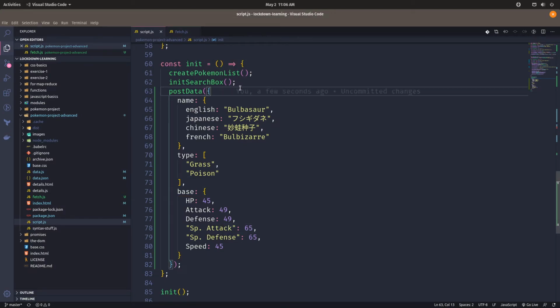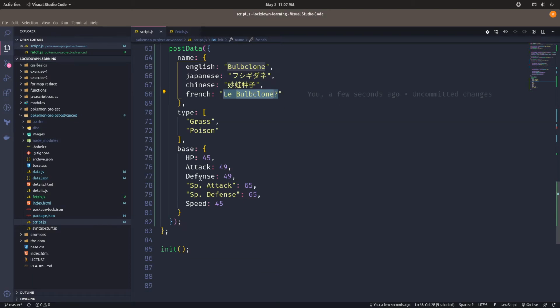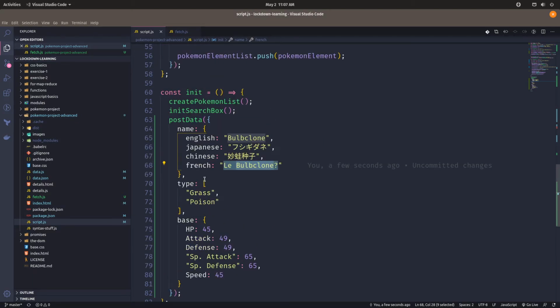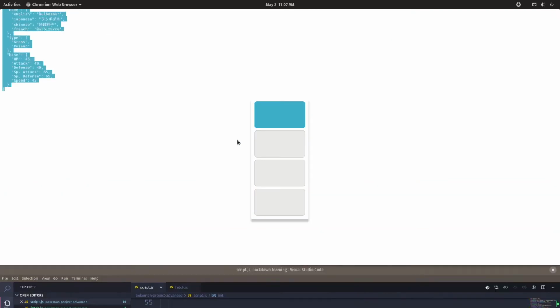We'll delete the ID and we will call it bulb clone. So we know it's a clone. Okay. So we do something like this. So we call post data and then we put bulb clone in here. So if you remember, it just auto updates. So every time this page loads, we actually create a new Pokemon.